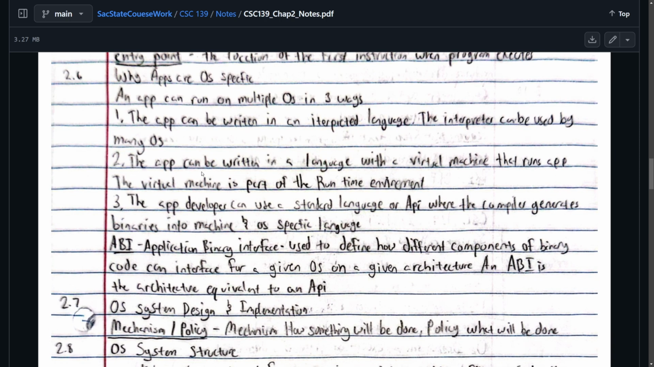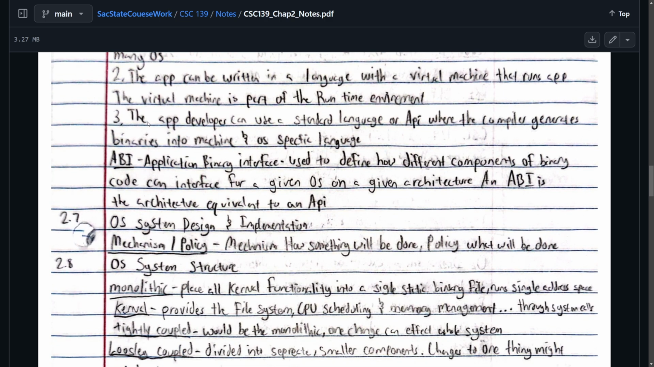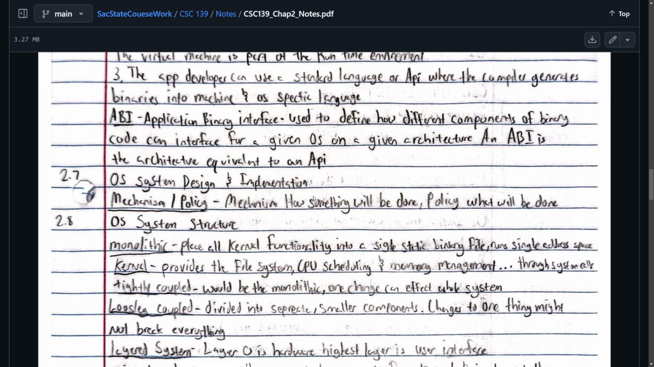Two, the app can be written in a language with a virtual machine, such as Java, that runs a virtual machine that runs the app. The virtual machine is a part of the runtime environment. And then three, the app developers can use a standard language or API where the compiler generates binaries into machine and OS specific languages. ABI, the application binary interface, I don't think we really talk about this. It's easy to find how different components of binary code can interface for a given OS on a given architecture. An ABI is the architecture equivalent to an API.